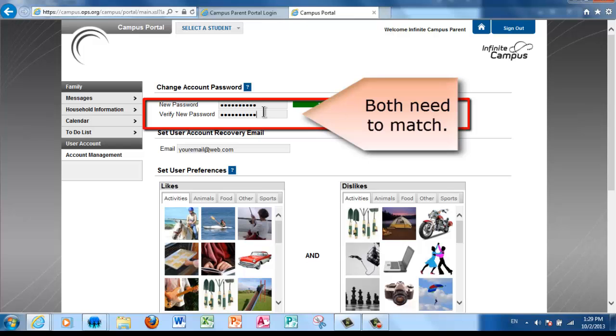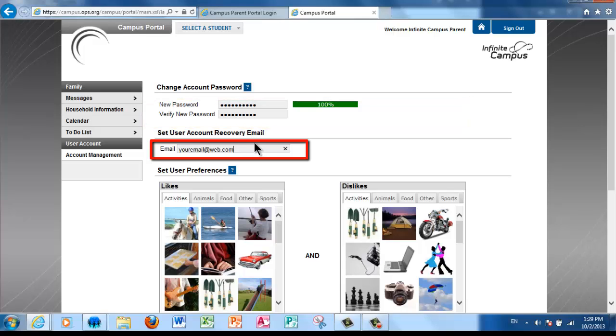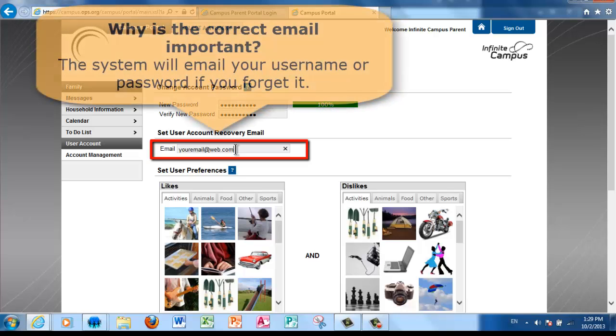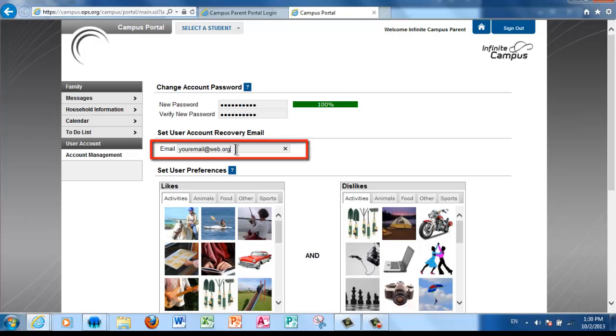When they turn both black and I click below and they both stay black, that's a clue to me that I typed them in both the same. Now when I set up my email, I accidentally made a mistake, so this is a good time for me to check. If I kept this wrong email in the system and later forgot my username or password, they would try to email this address and I would not receive it. So I need to make sure that I come in here and change this. It would be very smart to make sure that you double check this before you log out.